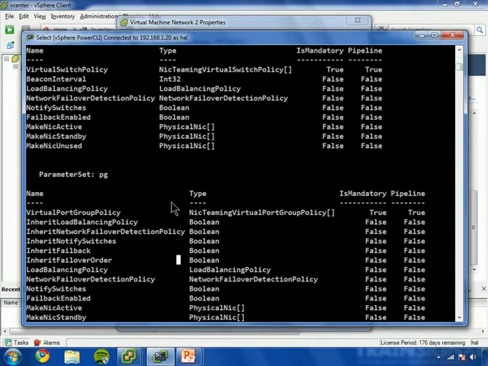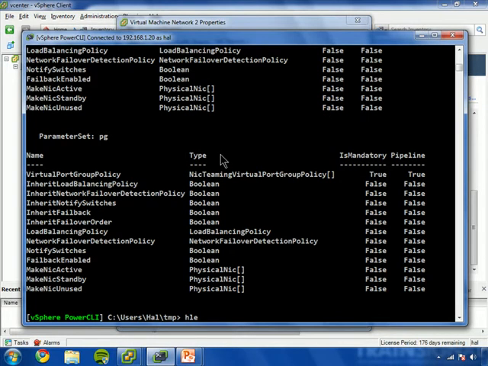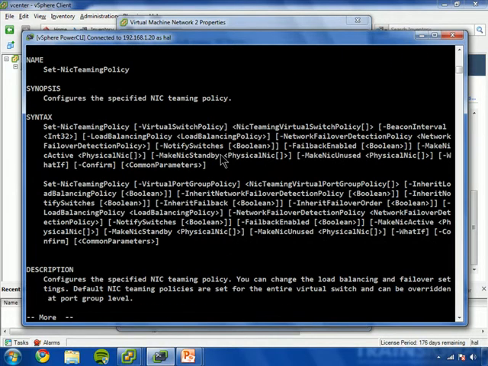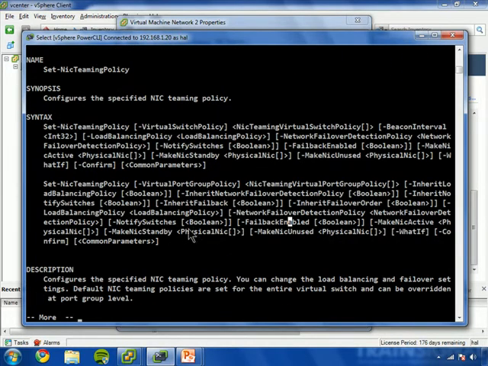Before I do, let's go back up here, and we're going to look at these two parameters right here, load balancing policy and network failover detection policy. So let's look at the help for Set-NicTeamingPolicy. So I'm just going to type help. I'm going to type it correctly. Set-NicTeaming, and I just type NicT tab, and it comes right up. Dash full. Hit enter. You can see here that large list of parameters here.